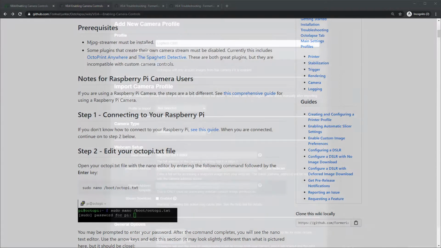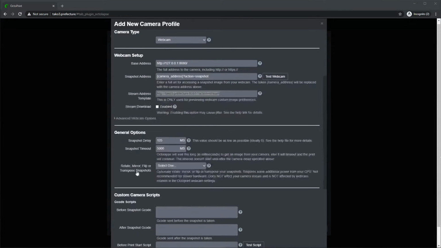Let's switch back to our Octoprint tab. There's a couple other things you may want to change. In the general settings, there's this snapshot delay, and it's set to a pretty conservative default of 125 milliseconds. I know that 60 actually works pretty well for my camera. You want this as low as possible because the higher this is, the more time it's going to take for Octolapse to capture an image. And you really want it to take as little time as possible.